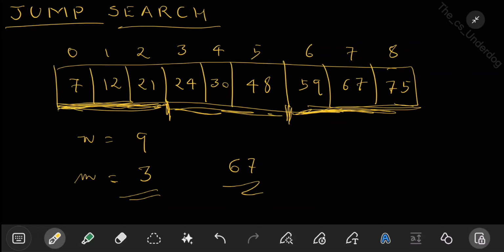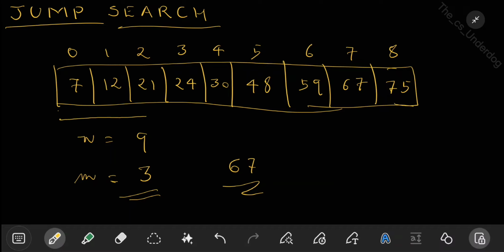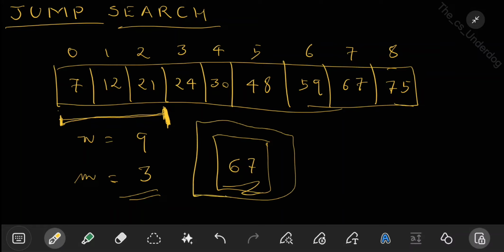You will start from here. Your jump size is 3, which means you will have a block of 3 elements. This is the block that you have first. So you will be at position 0. You will directly check the last element of this block. Because this is sorted, if the last element of the block is lesser than your target value, that means the element cannot be present in this block.